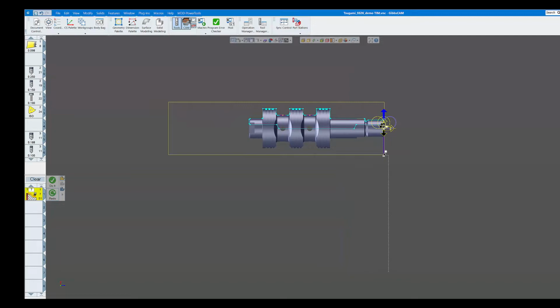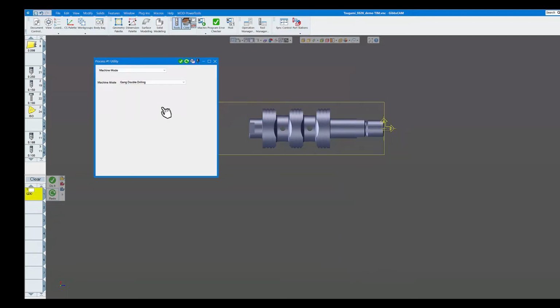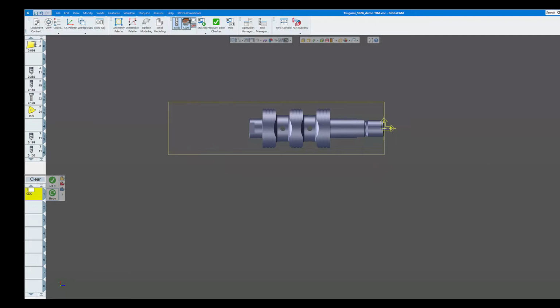Second operation, or actually the fourth operation. This time we're going to do gang double drilling. When I click on double drilling, it'll put the sync code in flow number 1. And if I scroll down here, you'll see it's also in flow number 2, so that they can sync up flow 1 and flow 2 for simultaneous drilling.